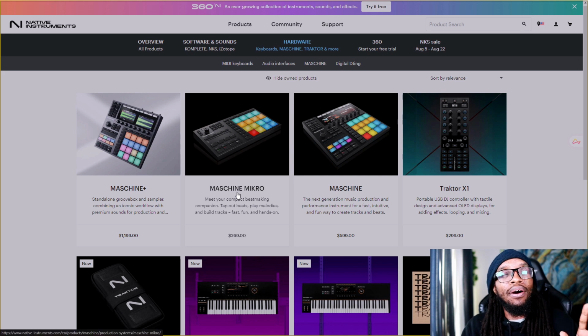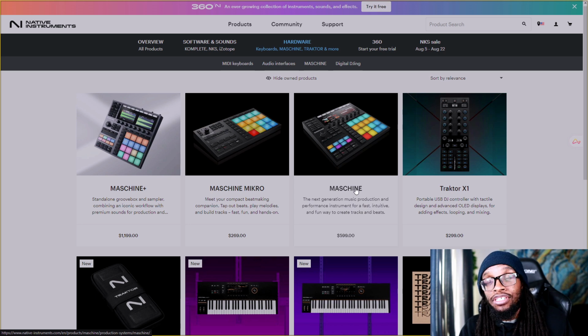But starting out, if you want the full measure of using Maschine and using this to a place where it's at ease and you want to actually make this comparable to FL Studio, you will be better off going the $600 route with the Maschine MK3.